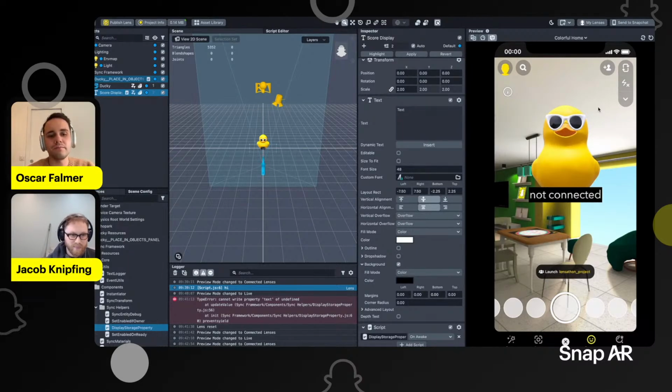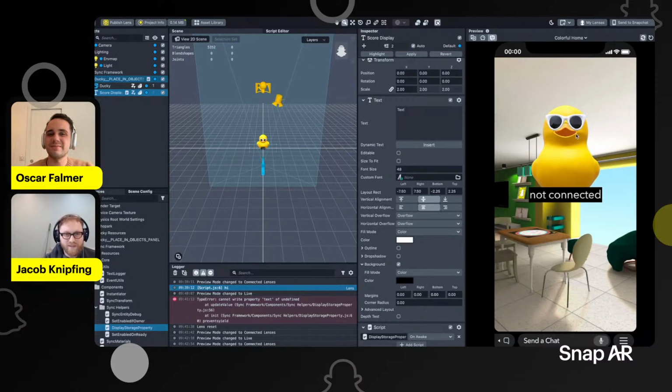Is it part of Lens Cloud? I think it is classified as being part of Lens Cloud. Sounds good, and thanks for the question.